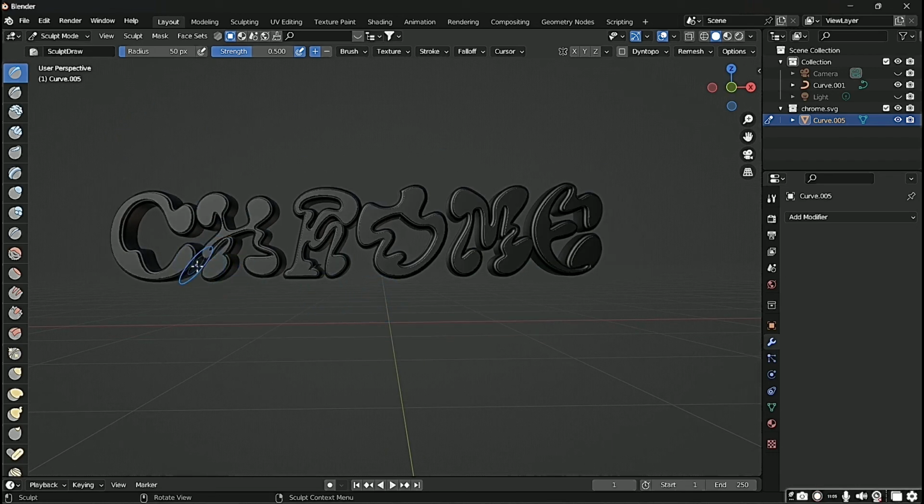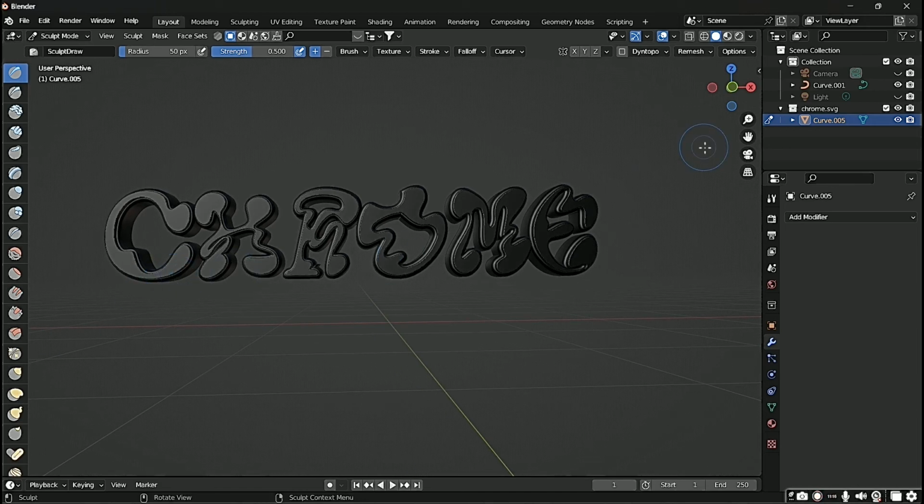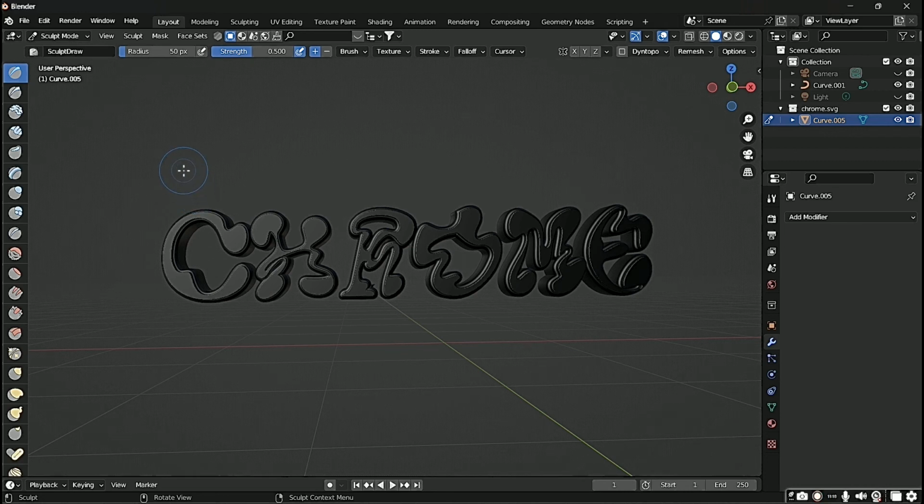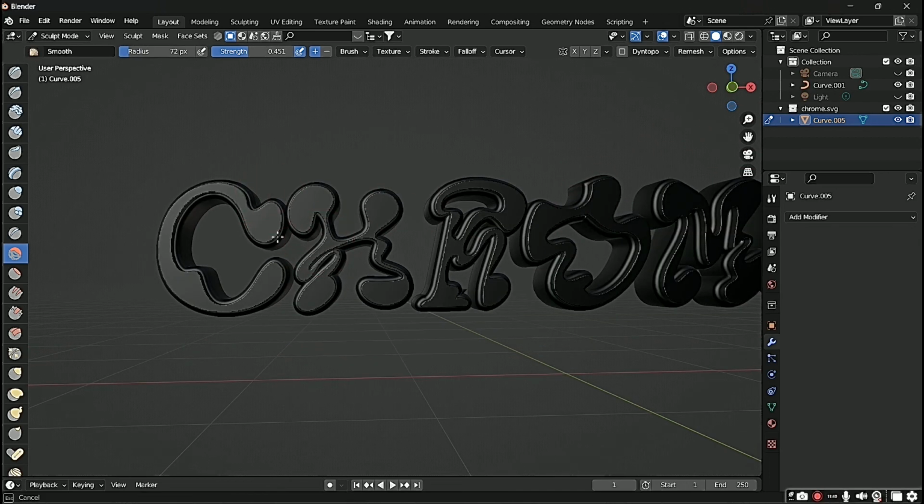And in sculpt mode, you'll be able to adjust the shape and the inflation and basically a lot of things of your text. But for this tutorial, we're just mainly going to use the inflate tool and the smooth tool. So I'm first going to start off with the smooth tool, and you can adjust the radius up here and the strength. And you just basically go all over your text.